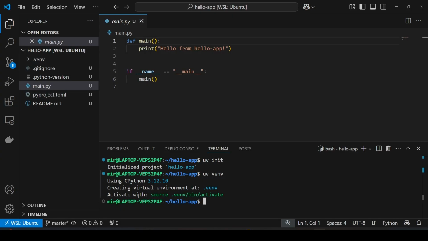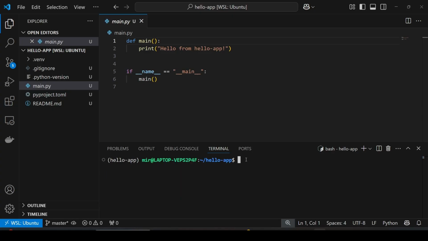To activate it, you can see the activate command is used here. You can just copy and paste it here and run this command. It will activate the virtual environment for this project. You can see there is no virtual environment name written before the prompt. After executing this, it will activate, and hit enter. You can see hello-app is written here. That means your virtual environment is activated. All the dependencies are installed in this project only. Okay, Ctrl+L, clear the screen.